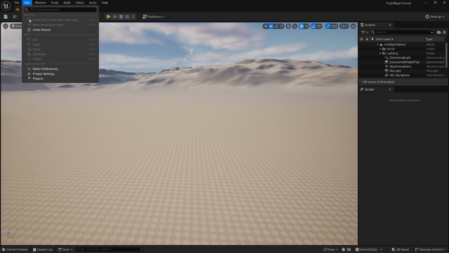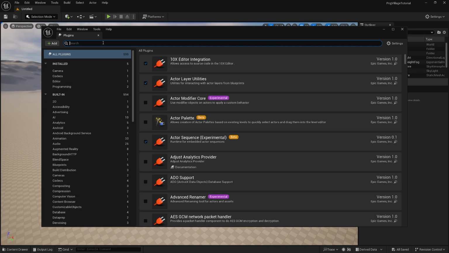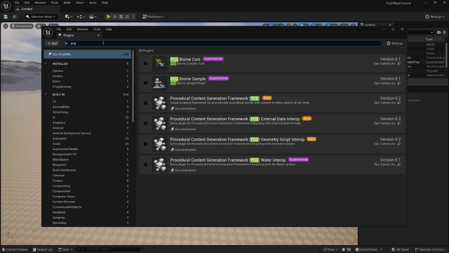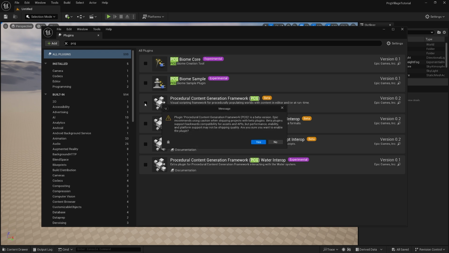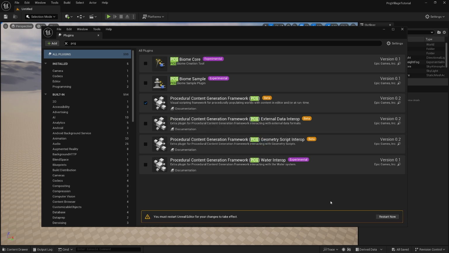We need to activate the PCG plugin. So let's search for it. Here it is, the Procedural Content Generation Framework. Let's just click on it and restart the editor. Depending on the version of your engine, you may not need to do this.